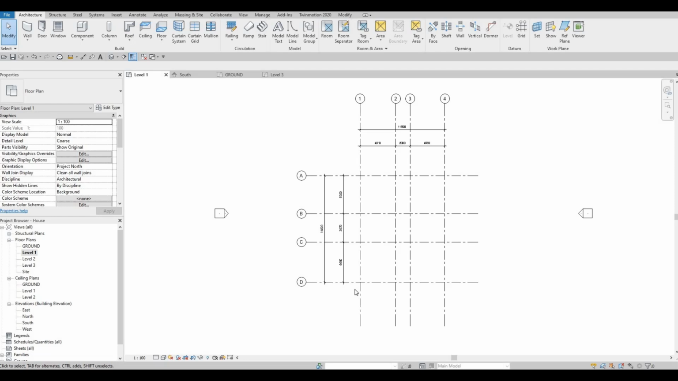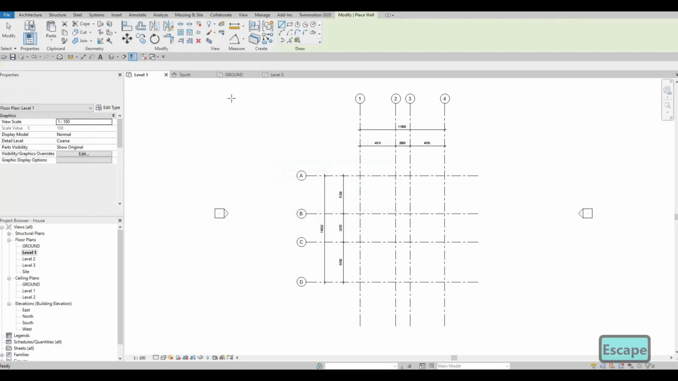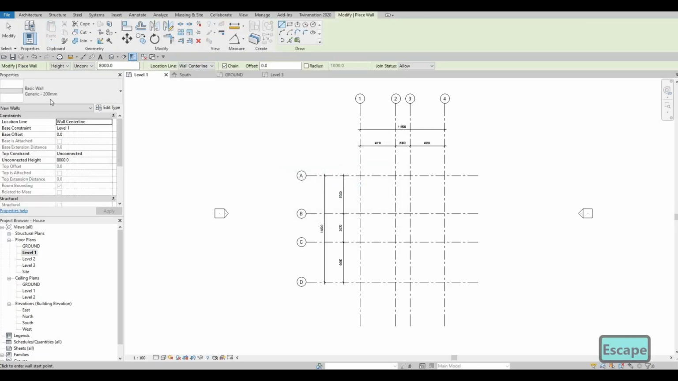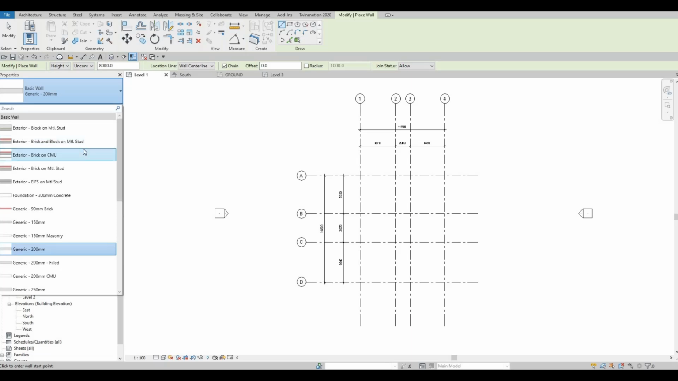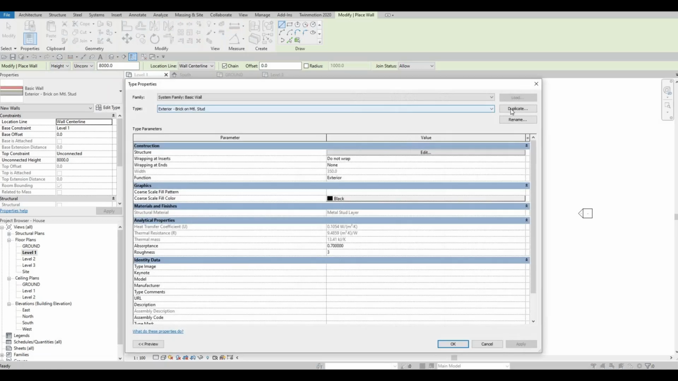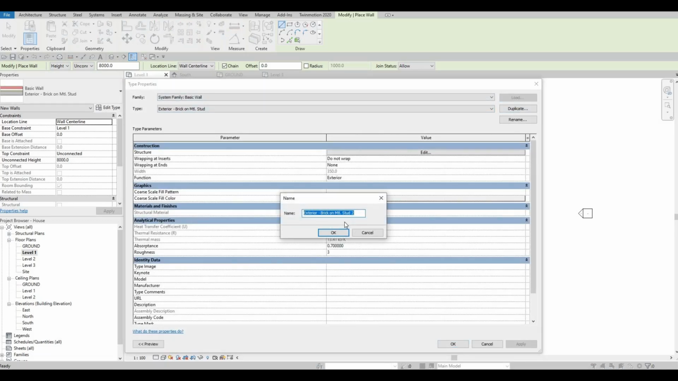So now we can start adding some walls. So we're gonna start off by clicking on wall under architecture. You can even type in WA, and then here what we have is a basic generic wall 200 millimeters. What you can do is, I know for newer Revit, you don't have the generic model anymore right there. So now you can even click on one of these, edit type, and then duplicate, and then we could just rename it as exterior wall number 1.